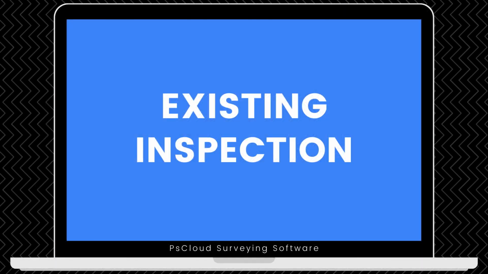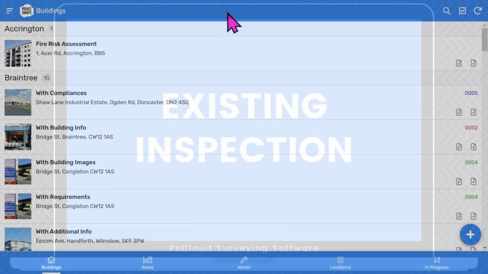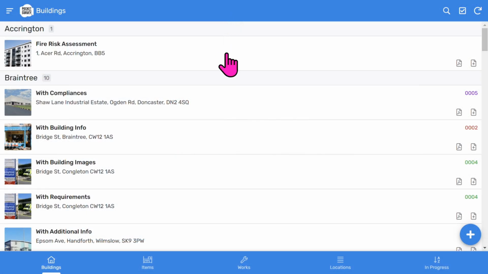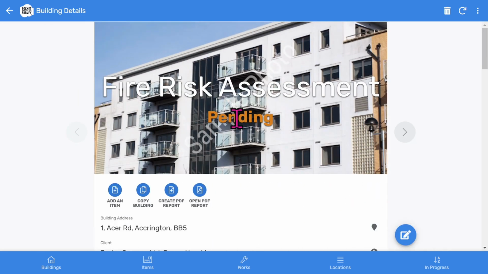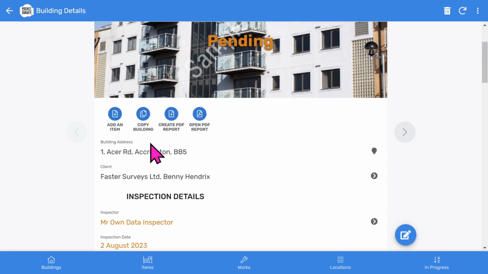So let's look at a fire risk inspection I've already done to give you an overview of what comes out at the end. On the buildings list, I tap on a building and you'll see the front page photo and inspection status, and then below that you've got some buttons. We can add an item. We can copy the building information. There's a button to create the PDF inspection report and one to open the generated PDF report.